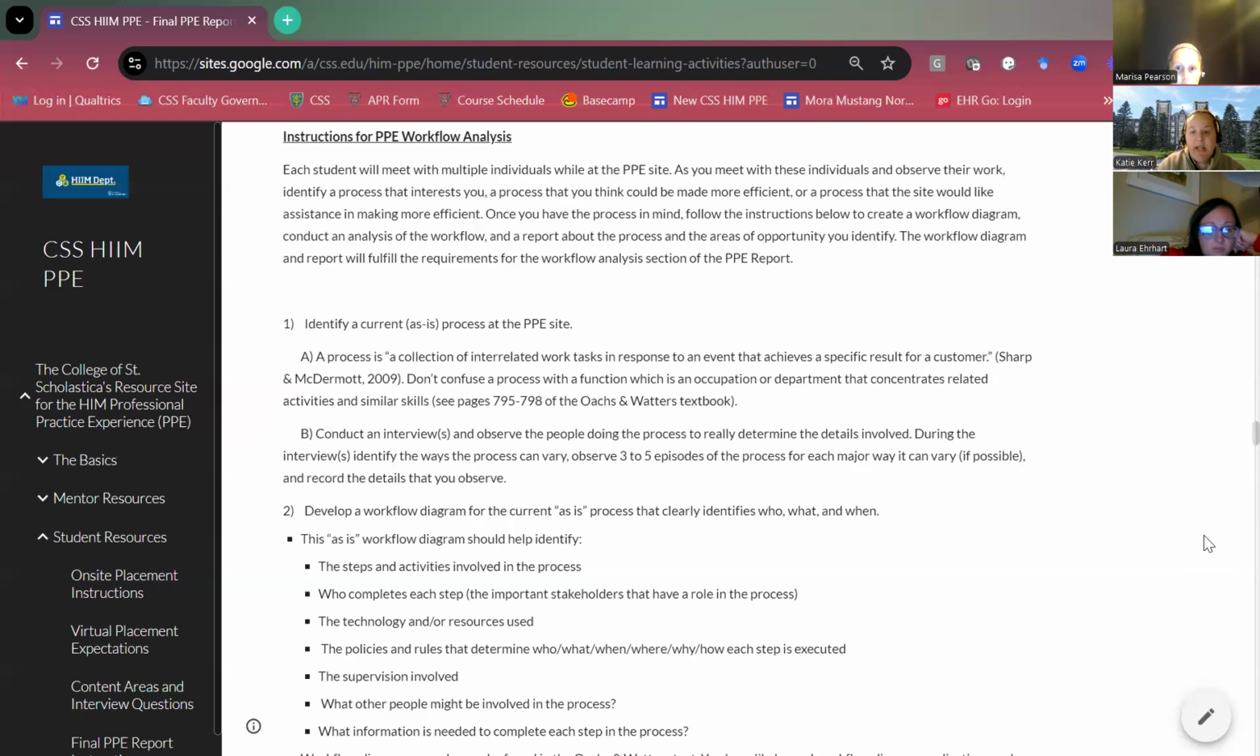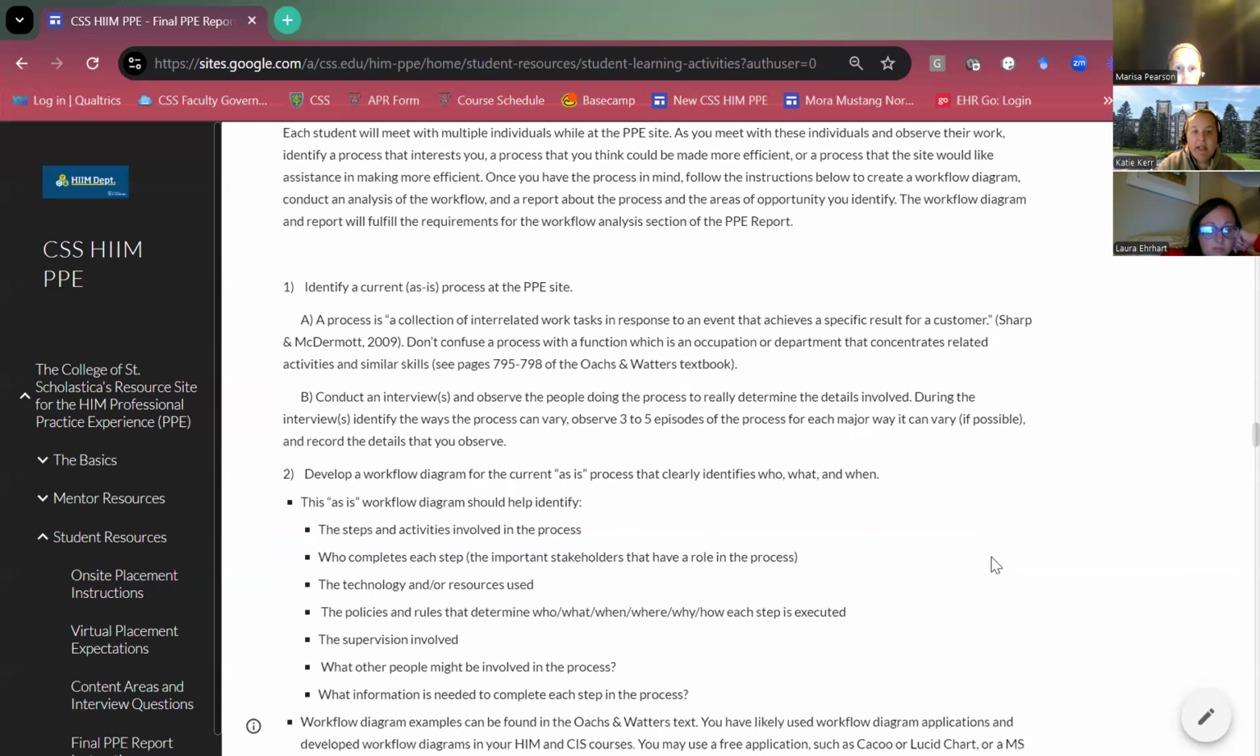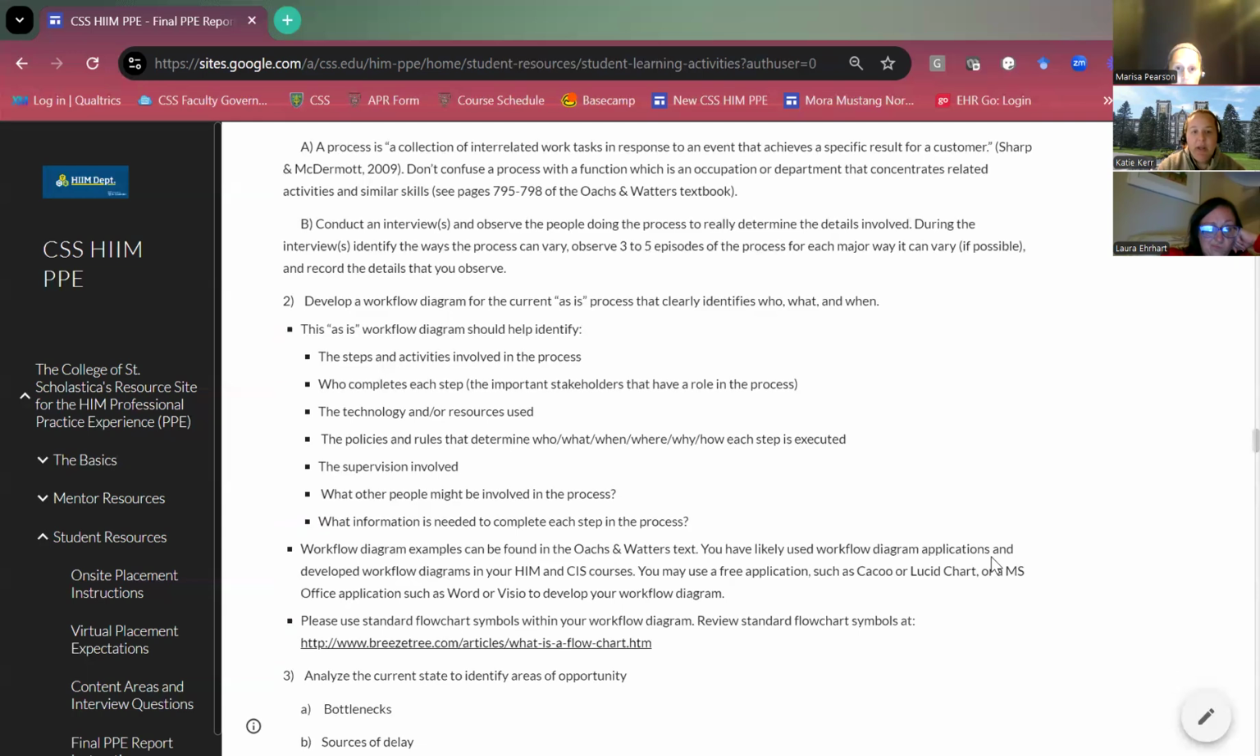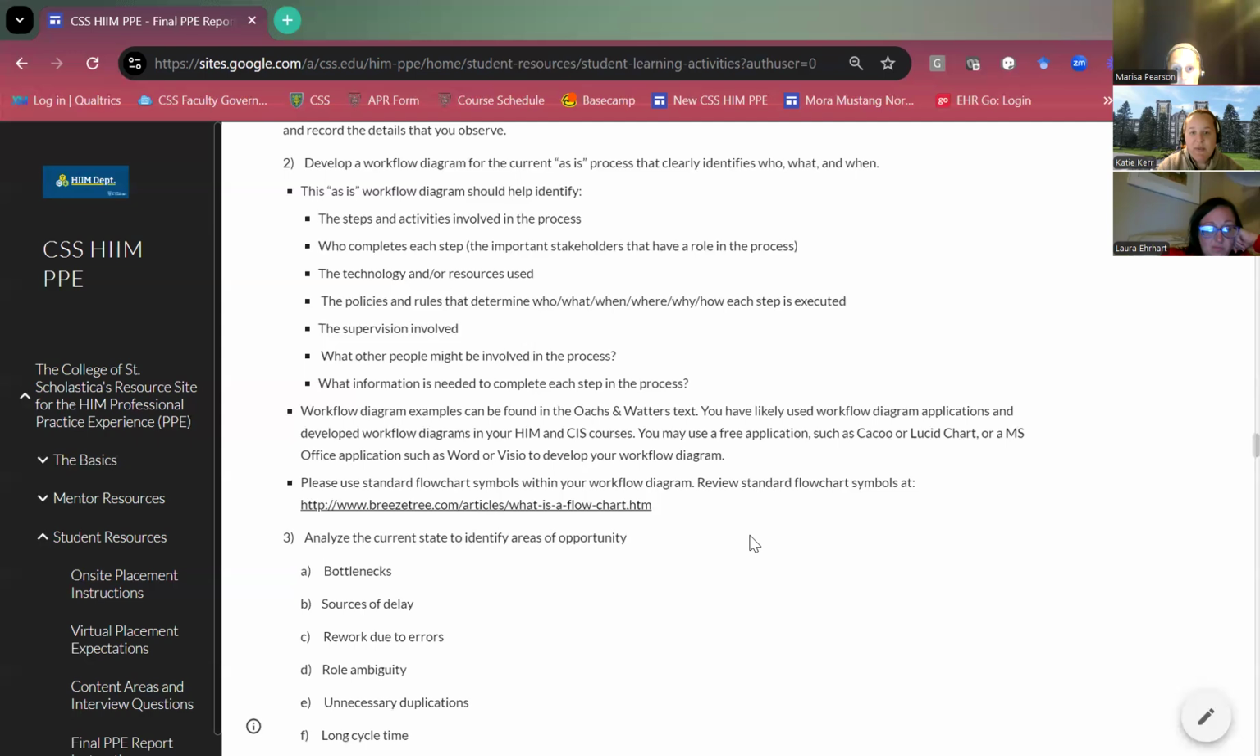So back to the actual section. For the workflow analysis, you're going to identify a current process at the PPE site. It could be release of information, it could be access to the patient portal, or it could be really any kind of process. Then you're going to conduct an interview, observe people doing it, try to see it through a couple of times so you have a really good understanding of it, and then you're going to develop a workflow diagram for that process. I have several examples for you on how you can create that.